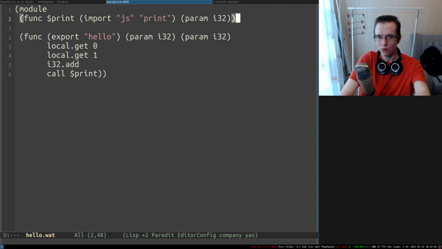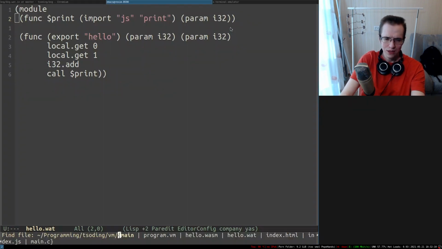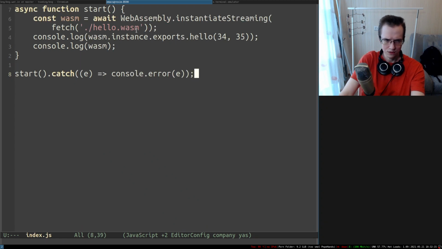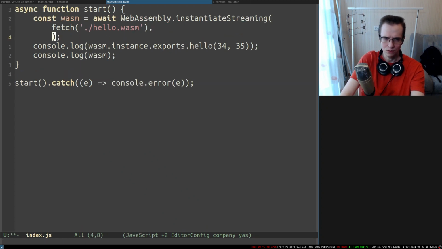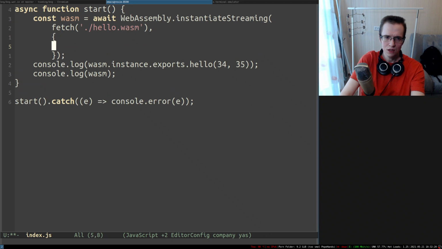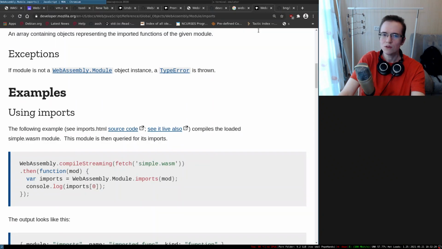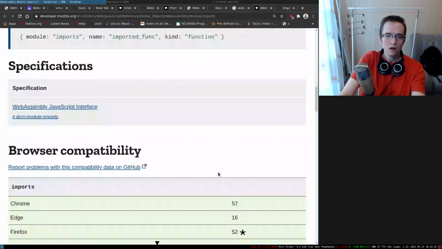So now we need to provide this function in JavaScript. As far as I know, you have to provide it in index.js. You have to provide it somewhere here. So you're going to have imports, and let me see, there was an example in here.